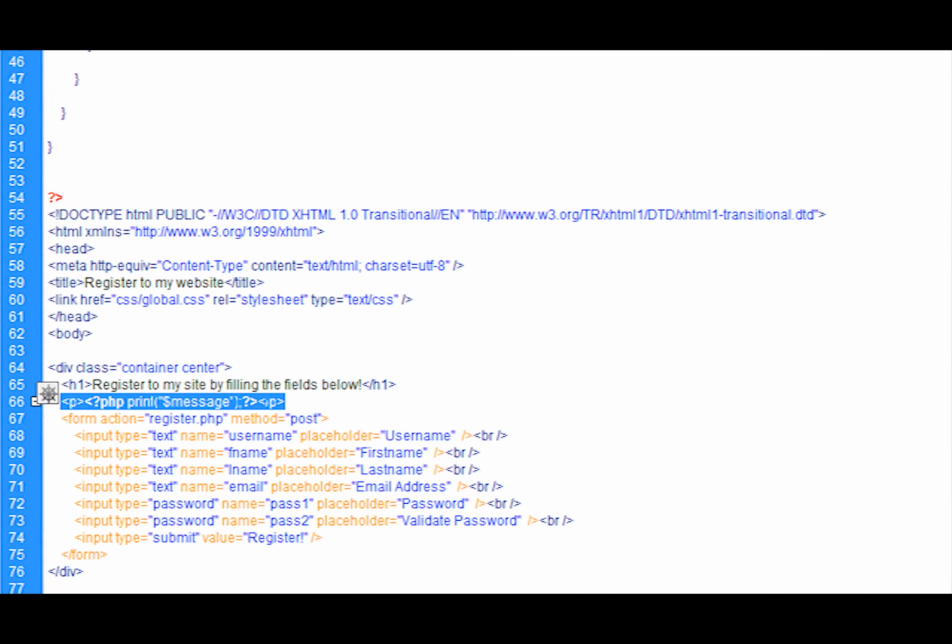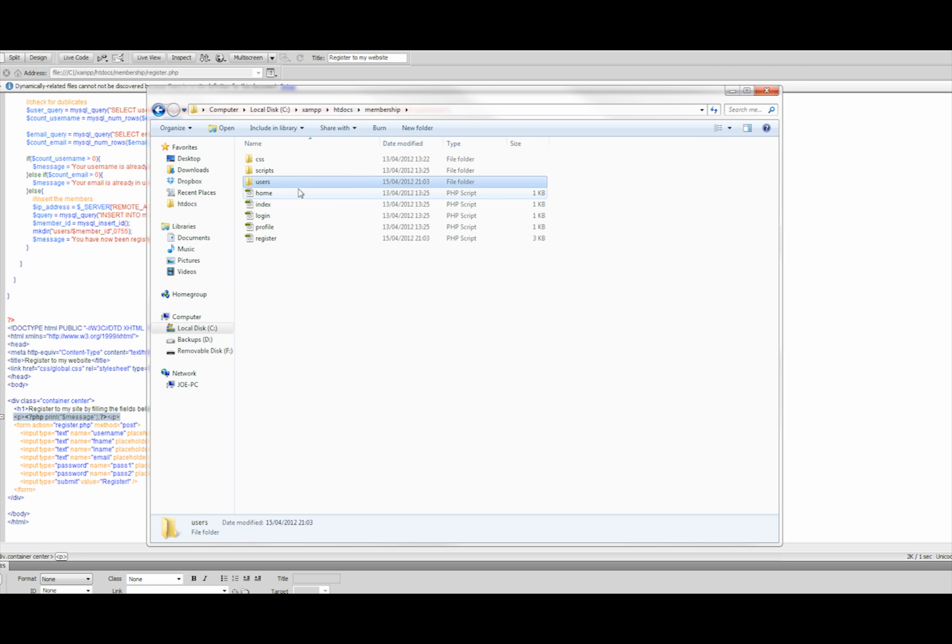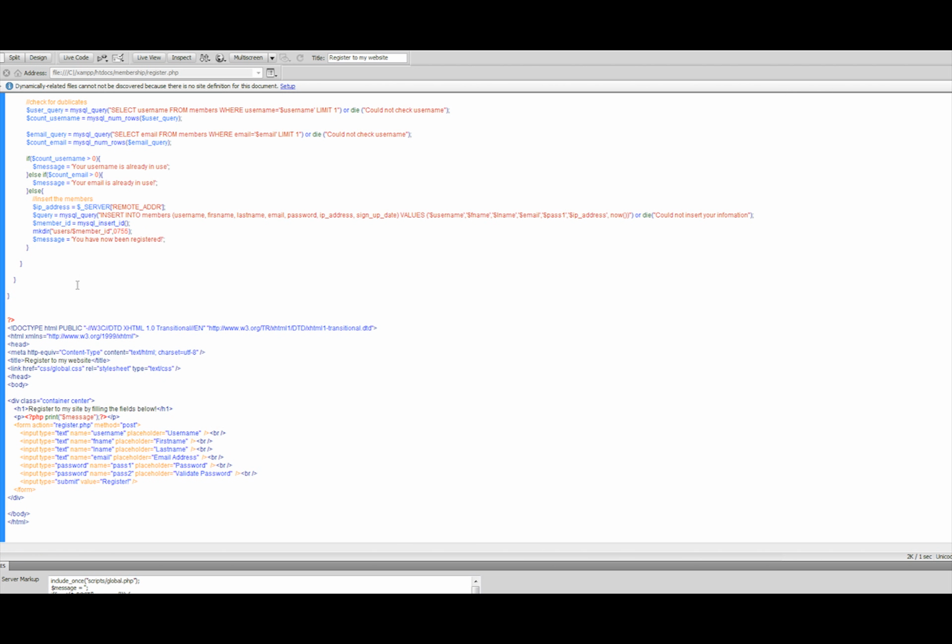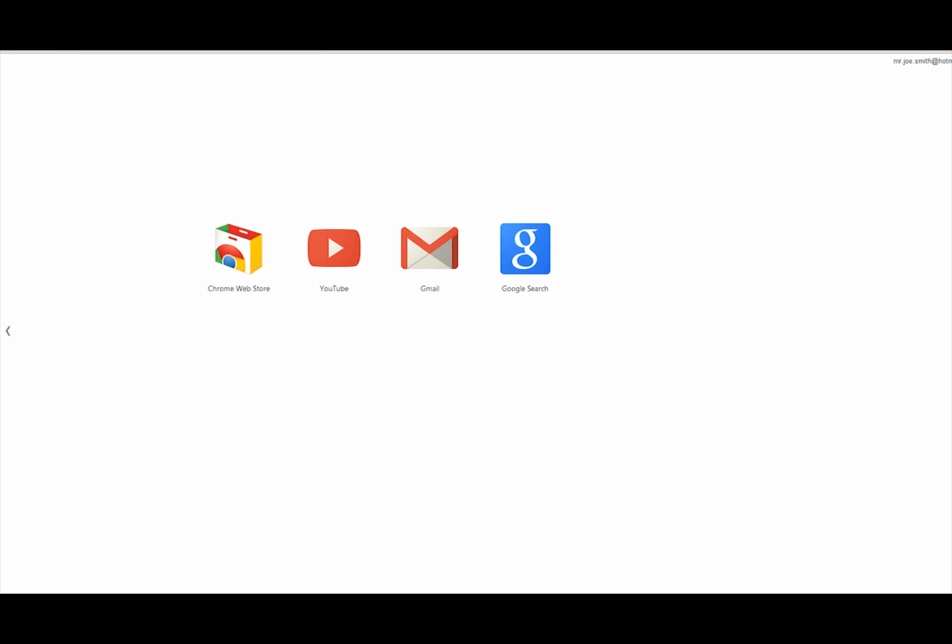So now if we go to our localhost directory, which is found in computer, local disk C, xampp, htdocs, membership, and then we're going to create a new folder and name it users, and this is where the users' folders will be created. Then we're going to go to our default web browser and type in localhost, and we're going to click register.